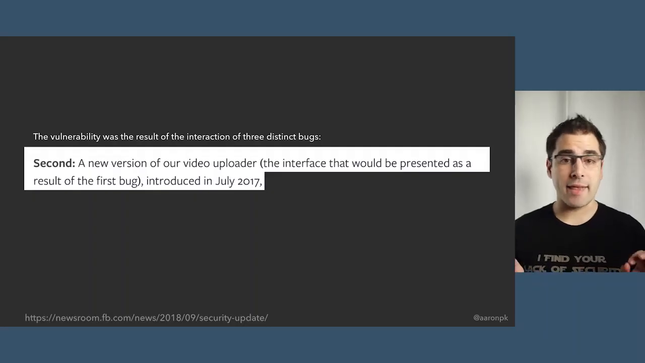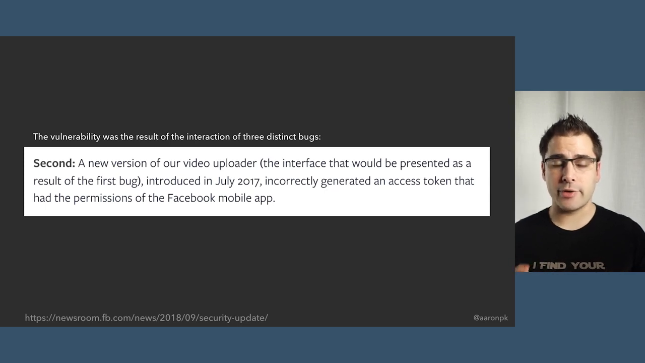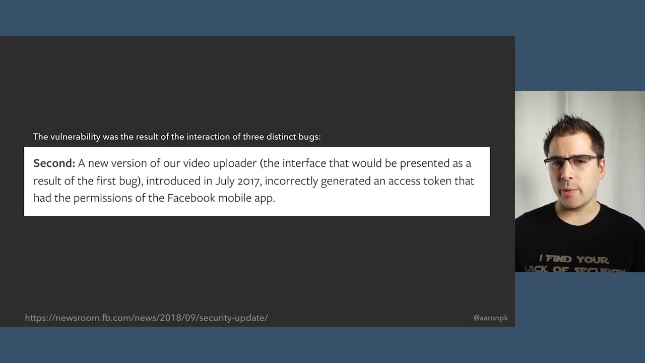Now second, they launched a new version of this video uploader. And that version had a bug where it generated an access token that had the permissions of the Facebook mobile app. Now this is starting to sound a little bit suspicious, because what do you mean it generated an access token? That sounds to me like they're letting one part of their system assert things on behalf of some other part of the application without actually checking it. But again, by itself, this wouldn't be so bad because all that really could happen was that you could use that access token to post to your own account or read your own data. Okay, so hold that one in your head.